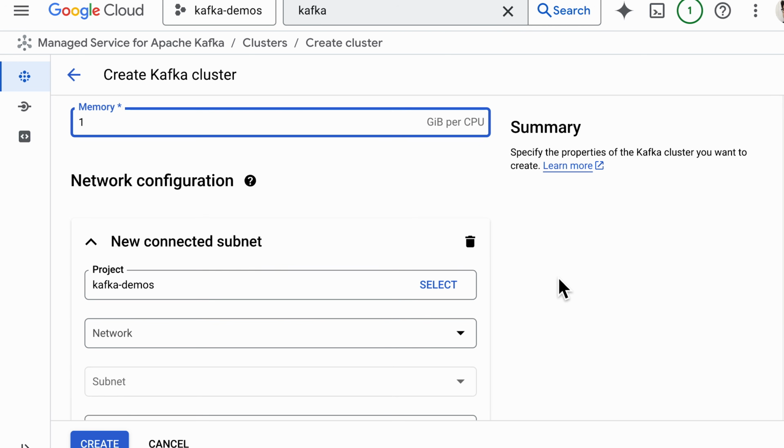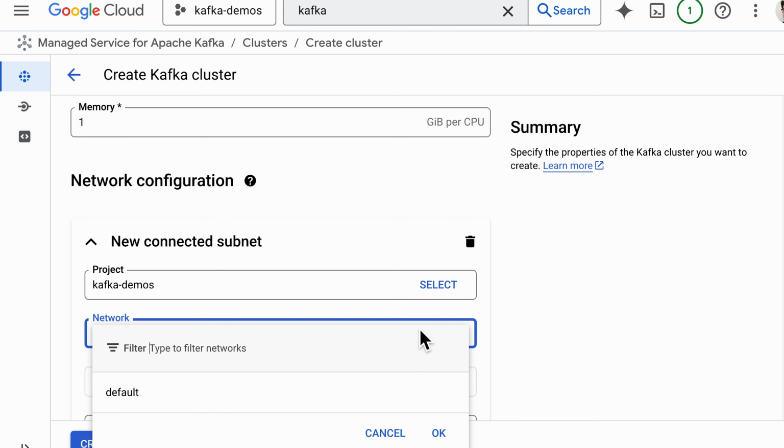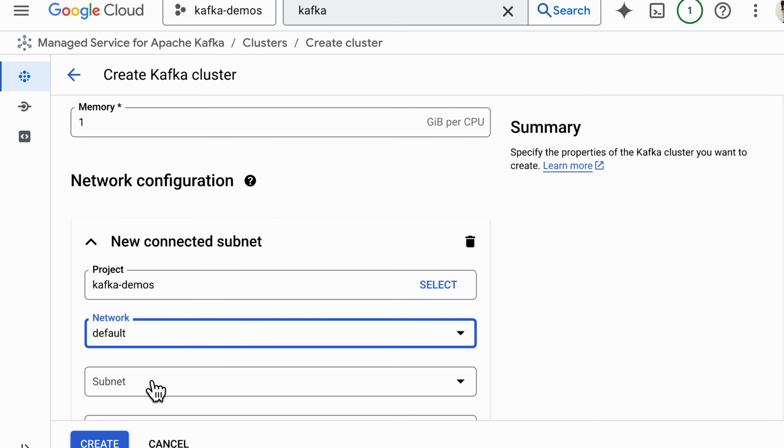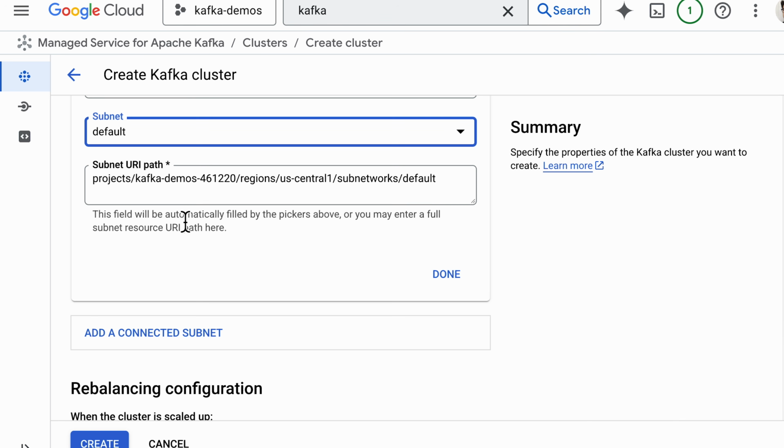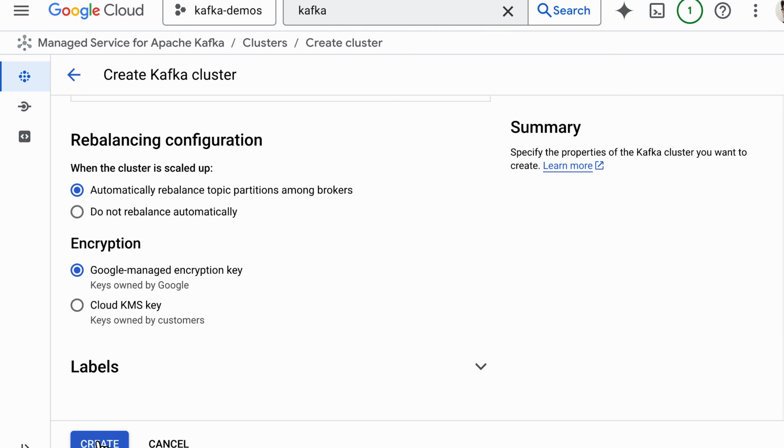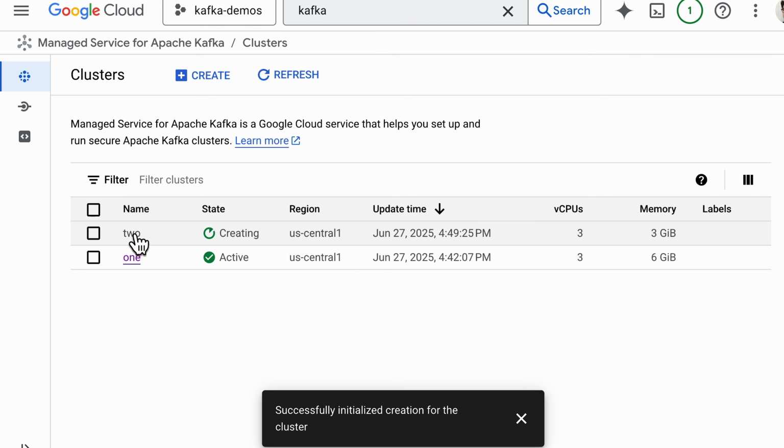As a rule of thumb, it's enough for 1,000 messages a second or 10 megabytes a second of data going through. The cluster can be exposed in any VPC network, or several if you wish. Let's expose this in the default network for now, just to get going. I will also use the default subnet to tell the service which IP address range to use for the brokers. We can see that this new cluster is spinning up.